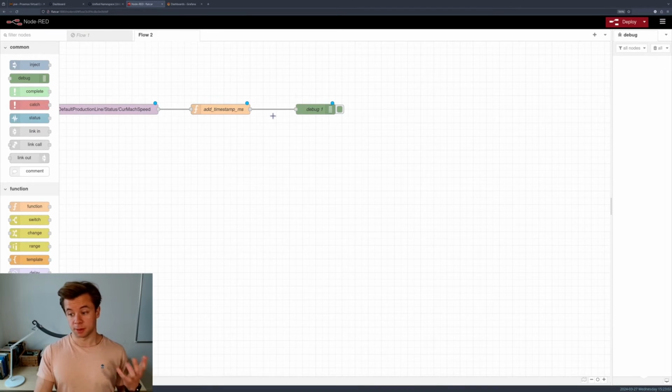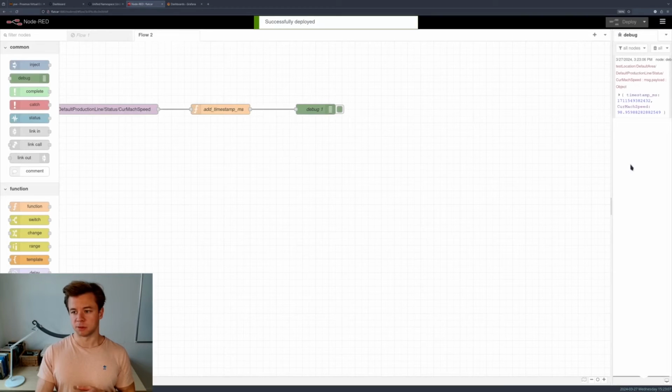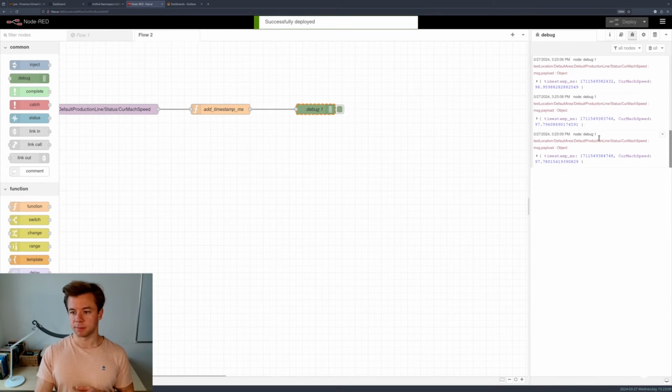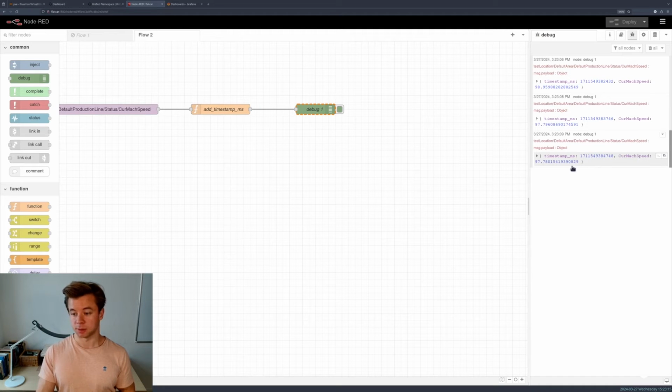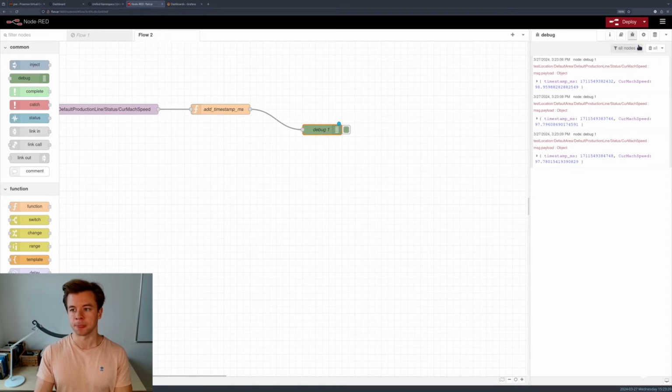So I connected my debug node to the add timestamp millisecond function. If I deploy this flow, I see that indeed my message looks like a JSON object where I have a timestamp and the current machine speed. So this looks good. We can move that over here.